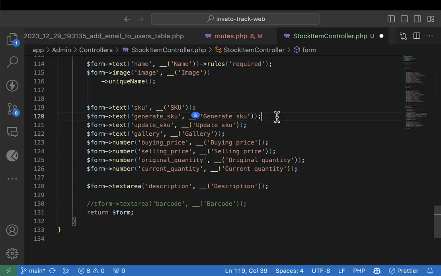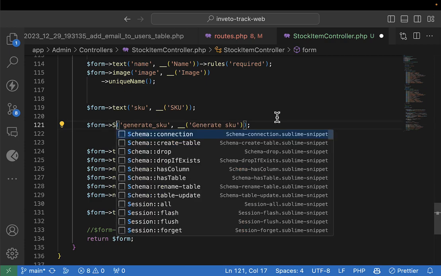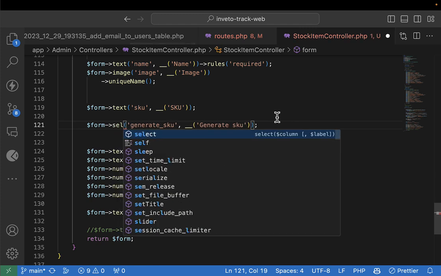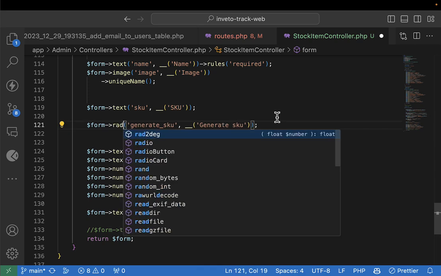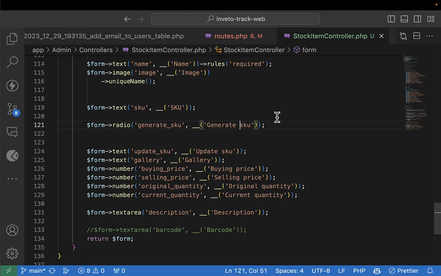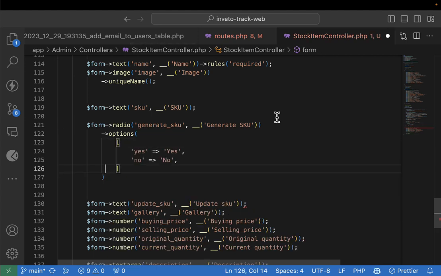All right, so we can ask the user whether they want to enter this SKU themselves or the system should generate it for them, something like that. To do that, we simply come here and say select, okay, this may be radio. And then you put generate SKU, and here our options can be manual and automatic.